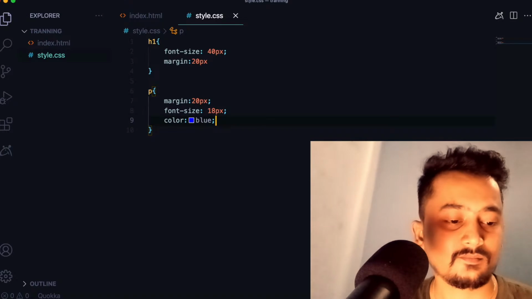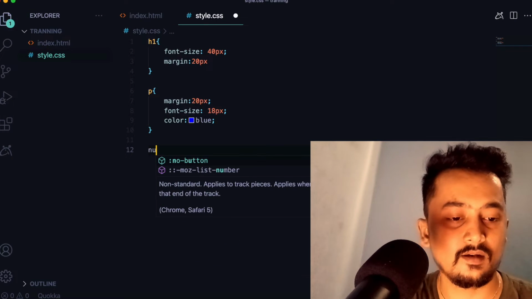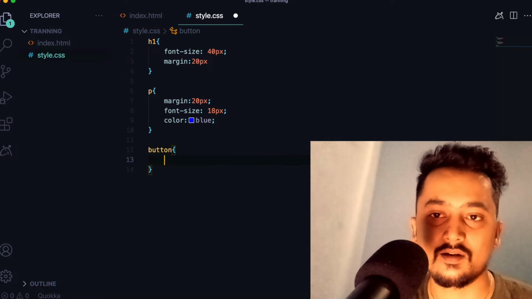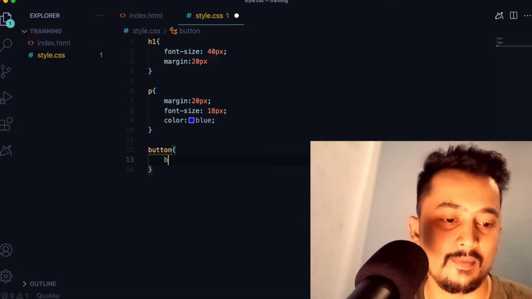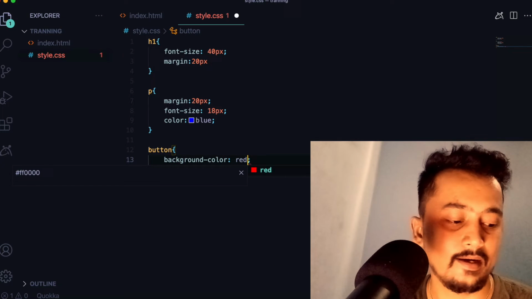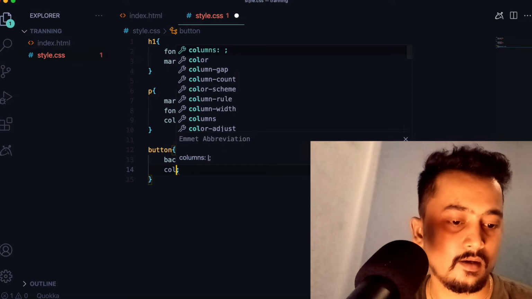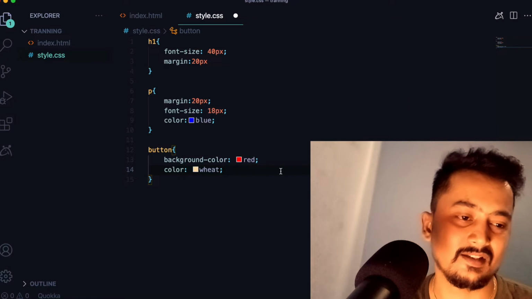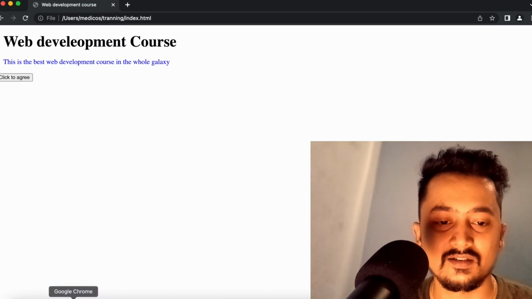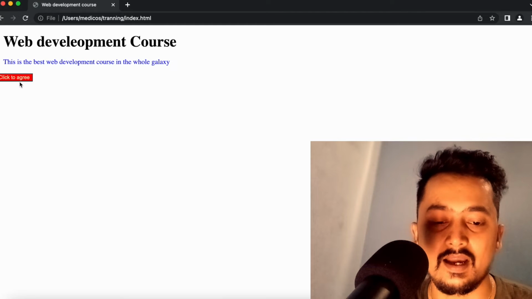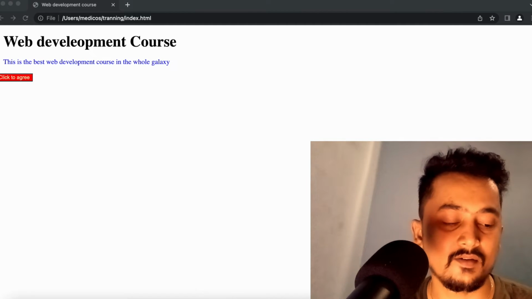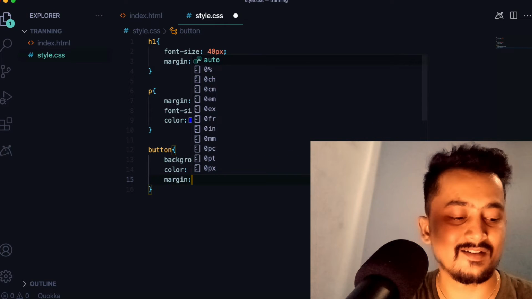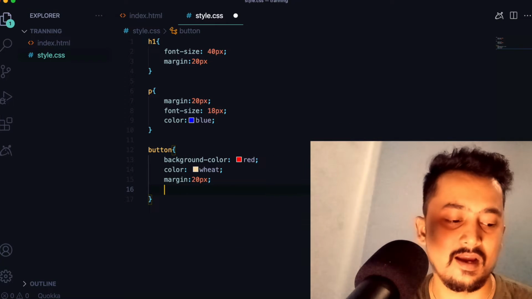Now let's style our button. Again, we can give it tag name here, because button is a tag name. I'll just say button curly braces, and I will say background color to be red and the color to be white. Okay, so let's save this. Let's see what we get. Go out here, refresh this, we get red and this. I'll also give it a margin of 20 pixel again, like this. And also give it padding.